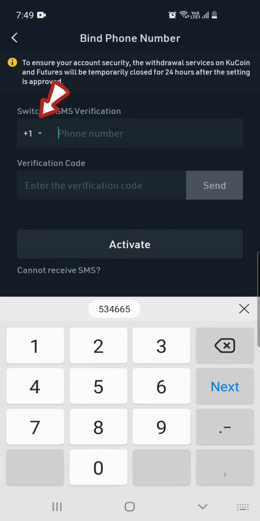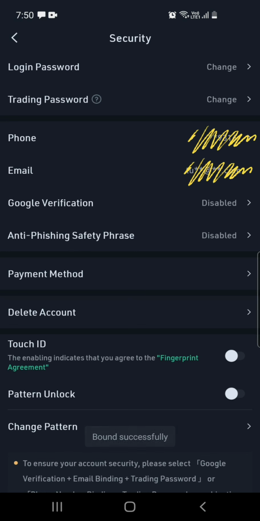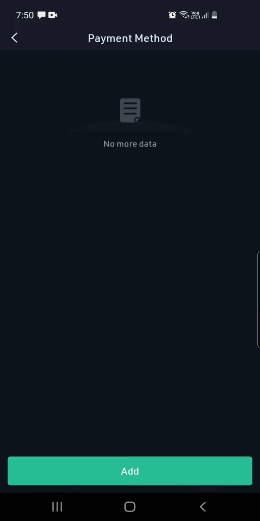So input your country code over here, then put your phone number in, then click on send, and you're going to receive a verification code on your mobile number which you inputted here. After that, click on activate. Now when you head over back to security, you're going to see that your phone number, just like your email address, has been recorded on Kucoin. So once again, click on payment method, then click on add.